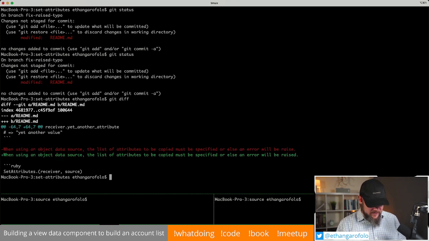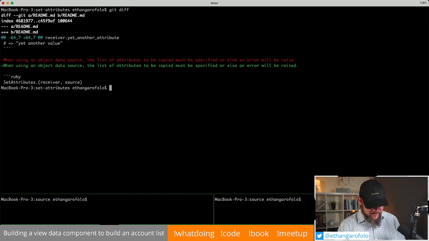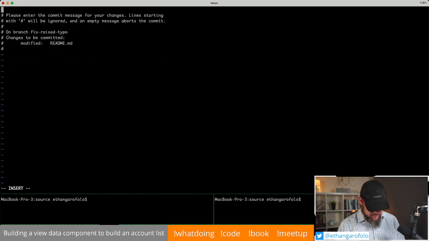So check out the diff here. This is just a README change. Just double check the text: when using an object data source, the list of attributes to be copied must be specified or else an error will be raised. Pretty sure that's supposed to be past tense. So double checking that, that's good. This wouldn't change anything to do with the tests, so I see no value in running them again. That is literally the change, one character. So git add, let's add it. Let's commit it and say, verb, let's see, raise is changed to past tense. There we go. We are in the branch.